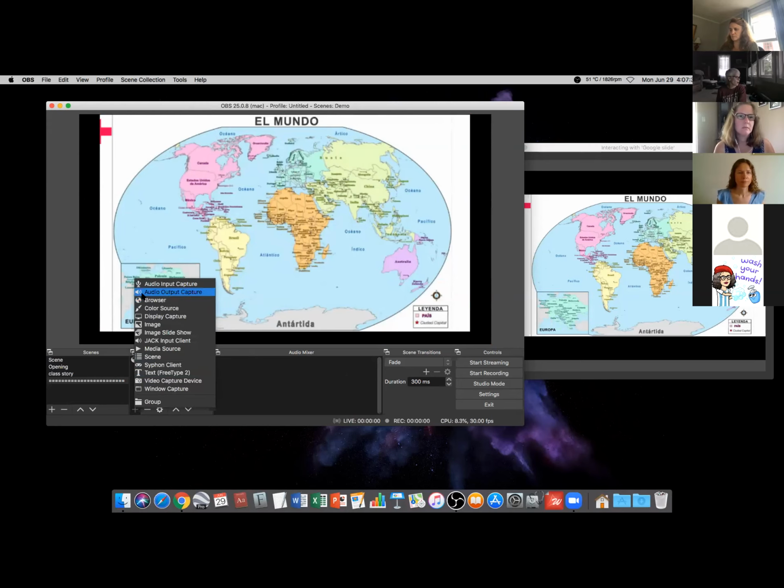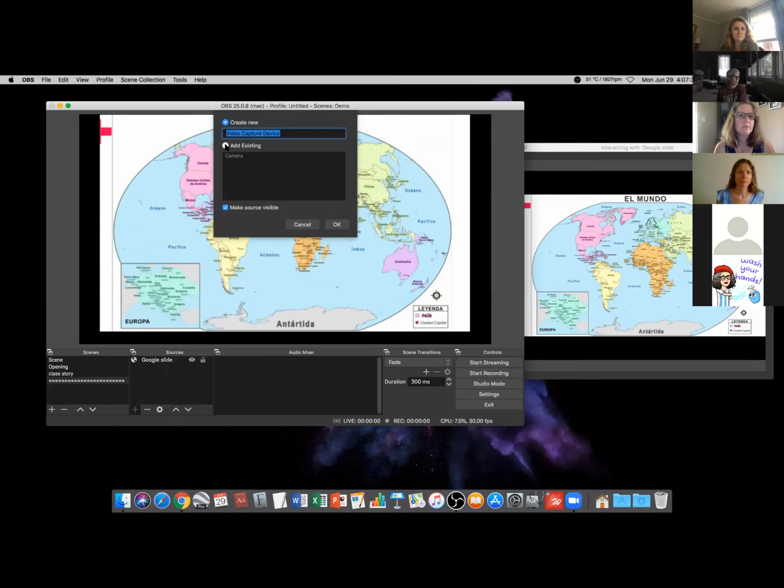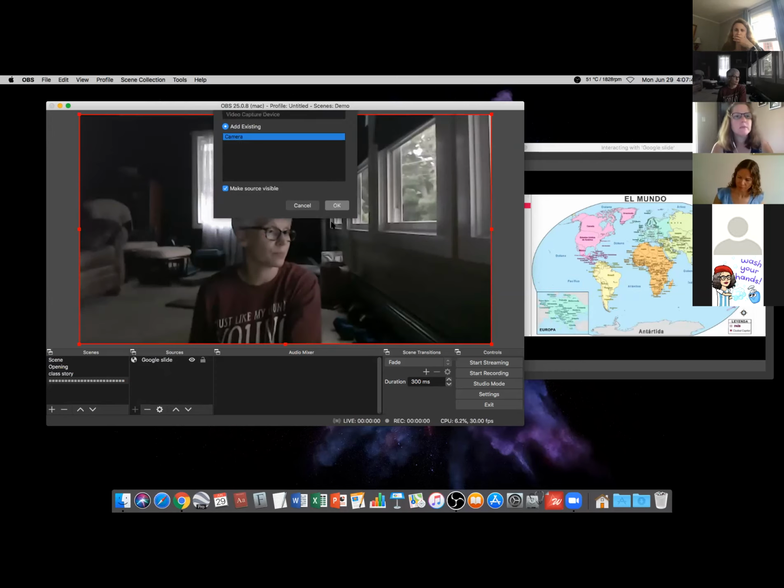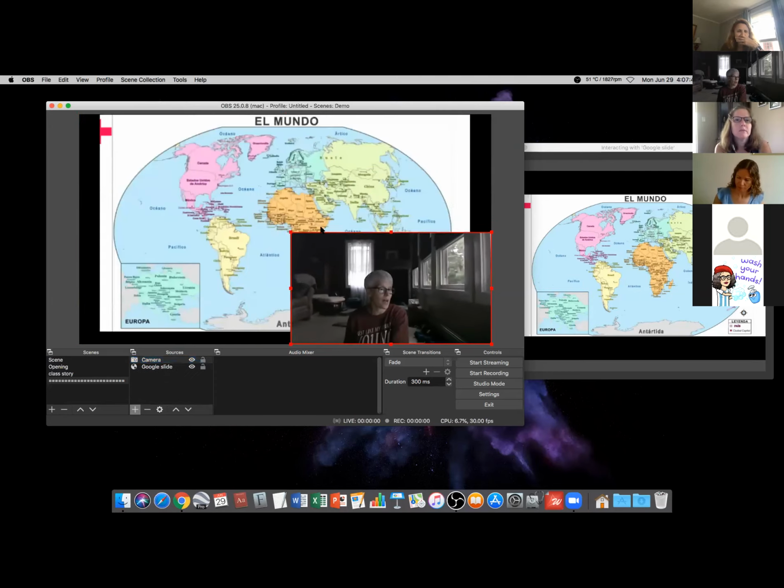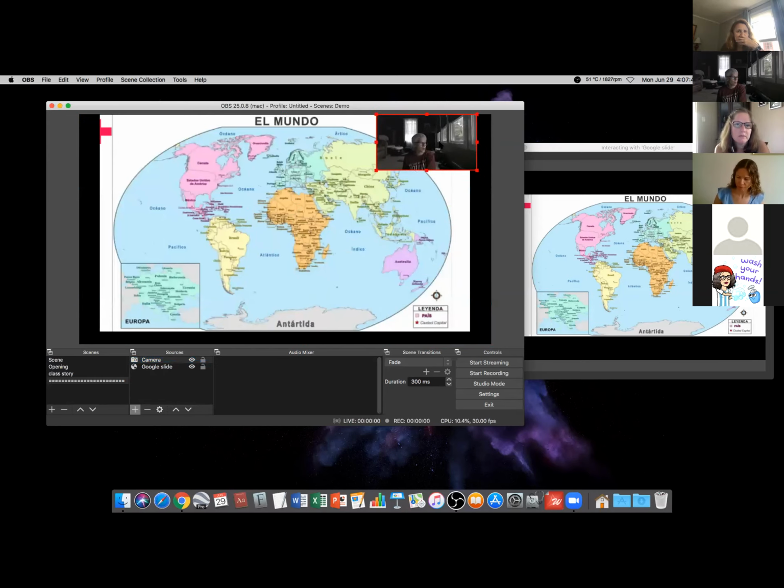Just like I did before, I'm going to add video capture device. I've already set up the camera so I can add existing and camera, and then I resize it and I can move it around, put it wherever I want it, however I want it.